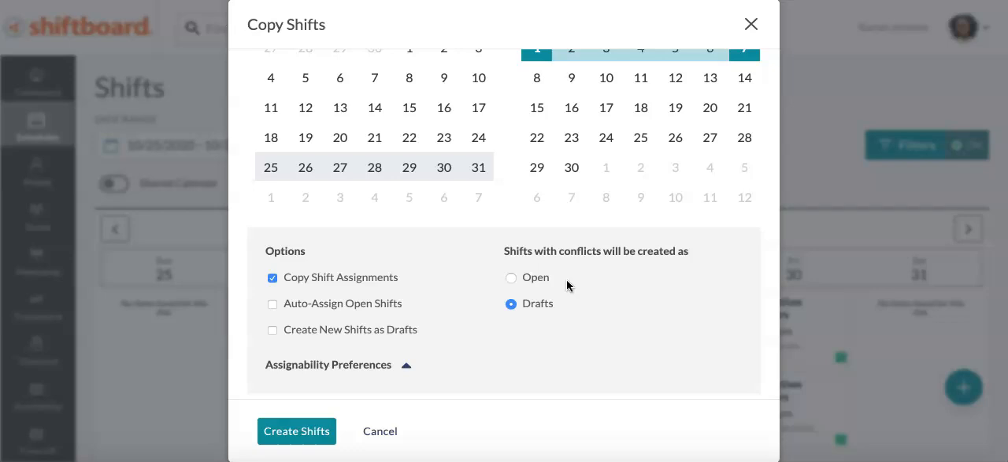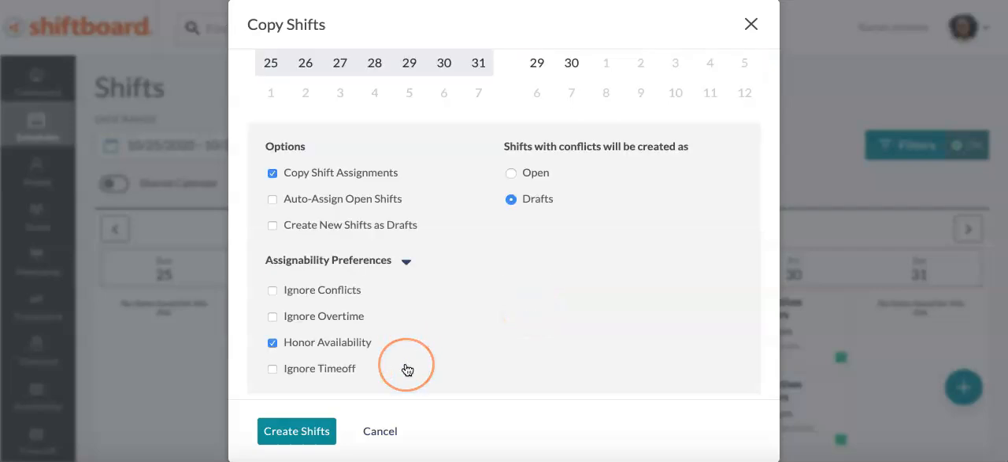So, for example, if somebody has an approved time off request for the dates that I'm copying these shifts to, this setting will drive how Shiftboard responds to the shift with a conflict. You can either have the shifts be left as open shifts or place them as drafts. You can expand the assignability preferences and have Shiftboard ignore different types of conflict checking when you do your copying.